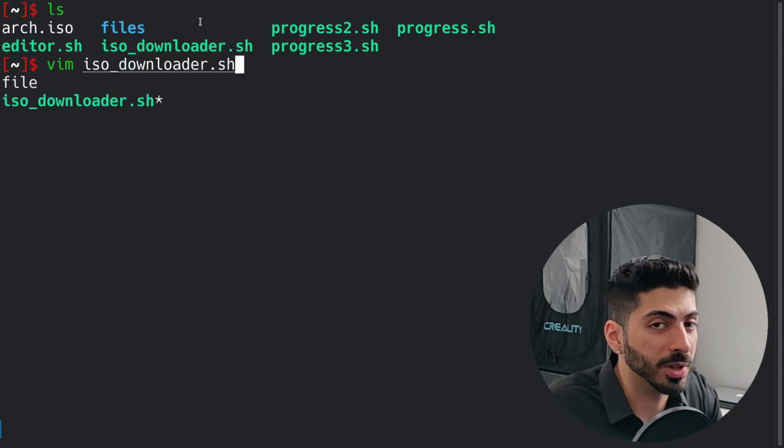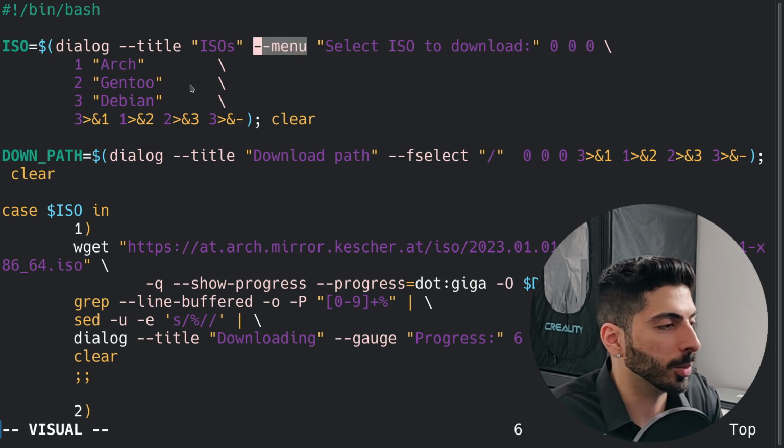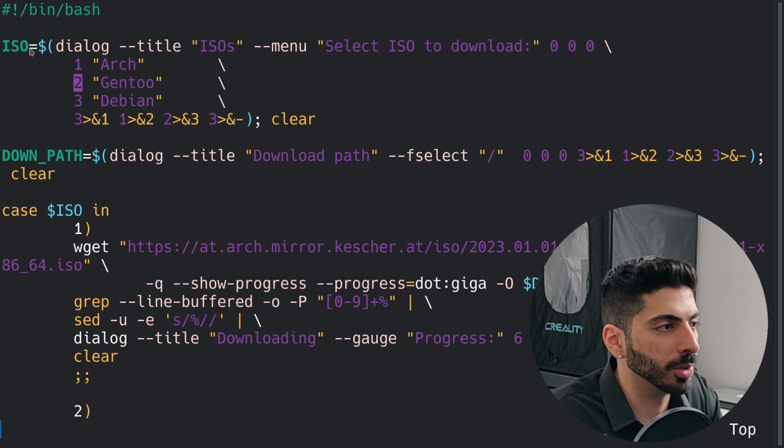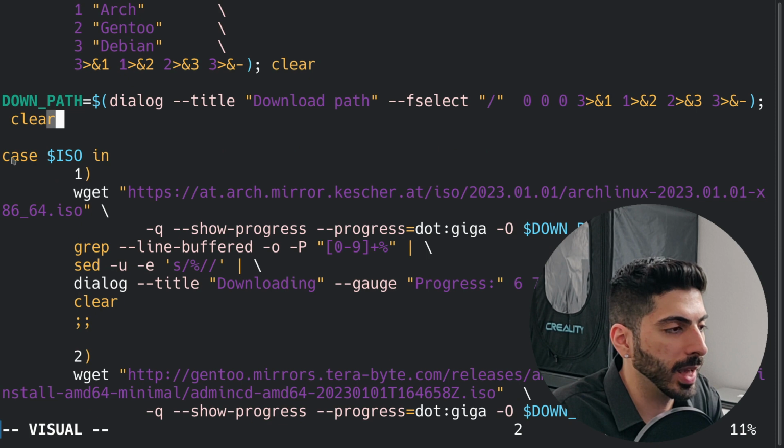And this script is also super simple. Let me show you how it works underneath. Basically, we run the menu dialog and we prompt the user with multiple choices. Once the user makes a choice, it gets put into this variable. Then we run another dialog box with the fselect option, then the user gets to choose a path. Once that is done, it will clear the screen, and then it will run a case statement.